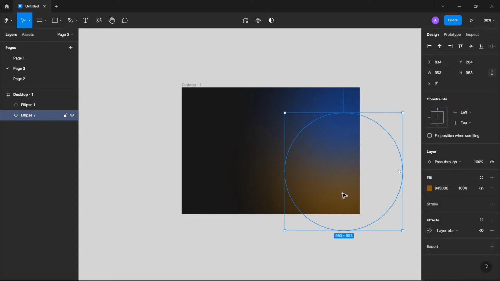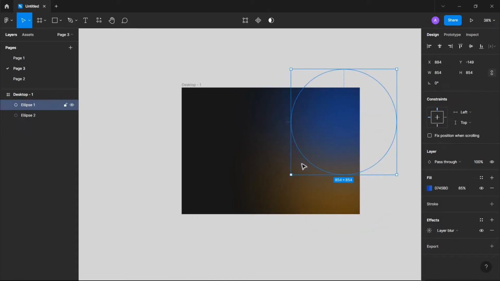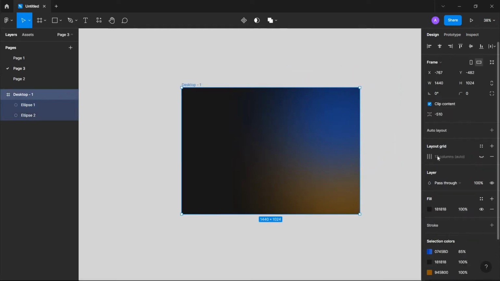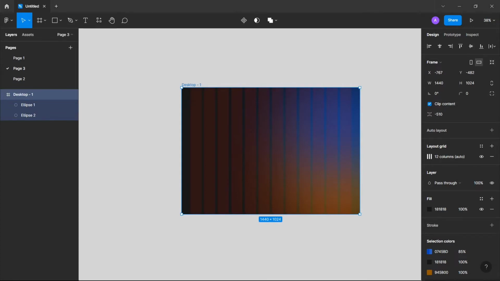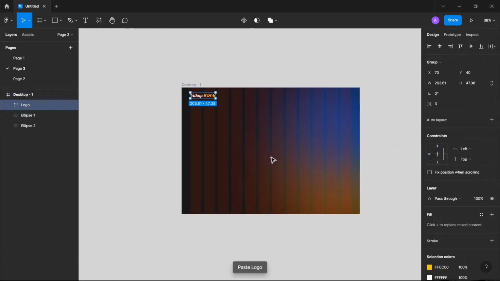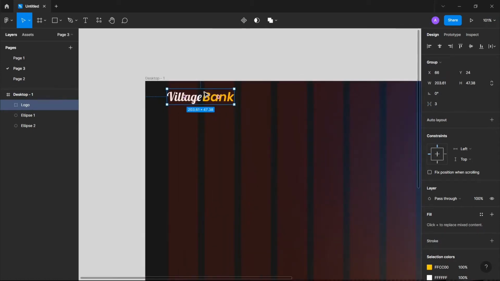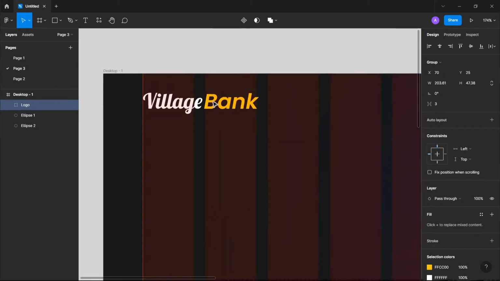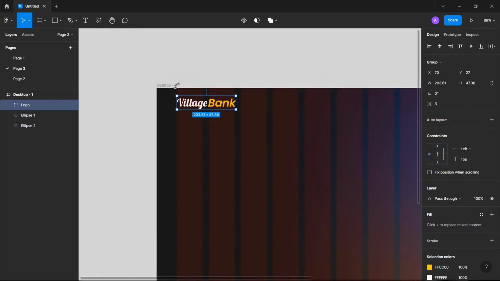The next thing for us to do now is to turn this column back on, then we need our logo. I have the logo somewhere, I'll just copy it and paste it here. Then just add the logo and make sure it's aligned to this line.